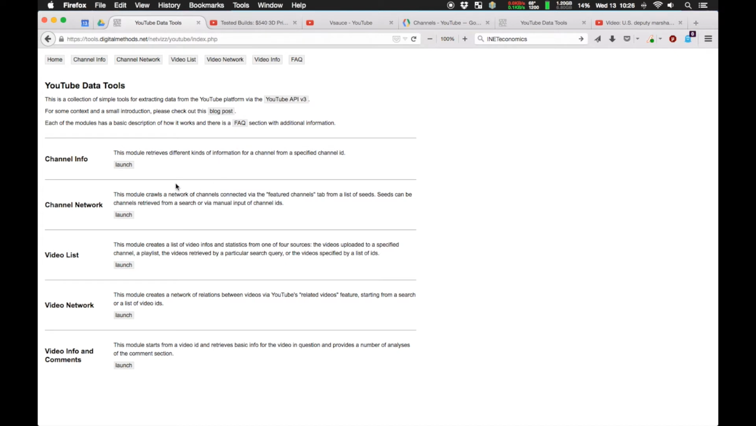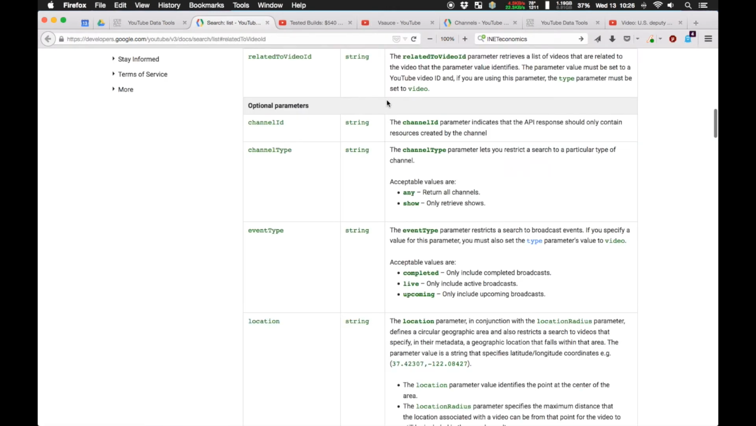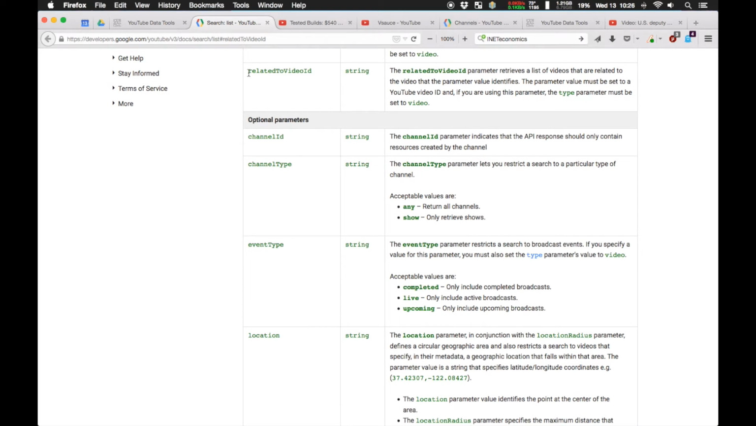It's kind of important. If I go here to YouTube Data Tools, one of the modules, I'm going to talk about it more in a moment, is Video Network. The Video Network allows you to map the recommendations from one video to the next, and transform that into a network that you can analyze. I use this data element to grab those relationships. So it uses the search endpoint and then the related to video ID field. What the script basically does is, you hand a video ID to the API, and then it gets recommendations, which are basically what's up next on the interface.